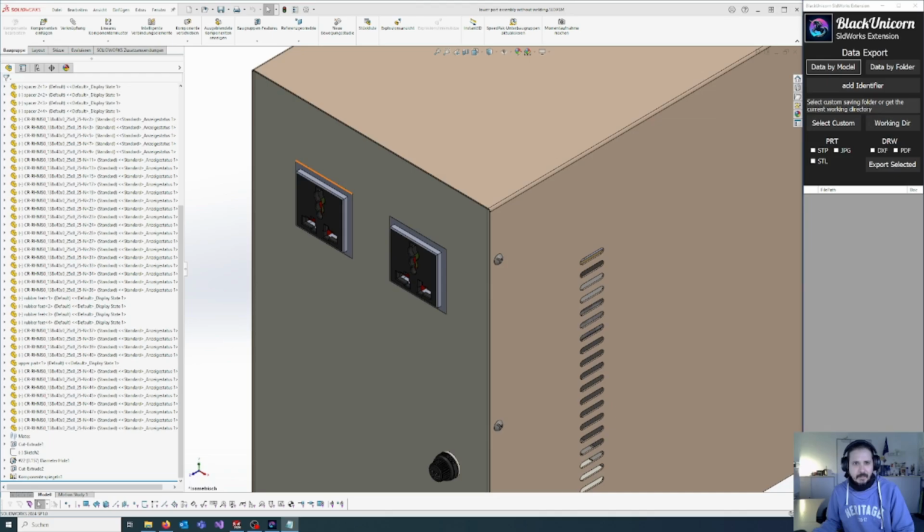In today's video, I'm going to introduce you to the Black Unicorn app, which will help you export data from SolidWorks into neutral formats.